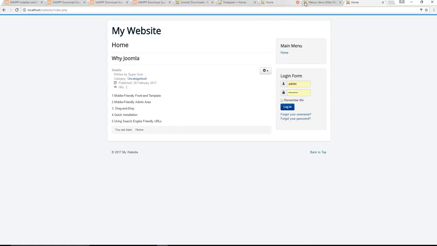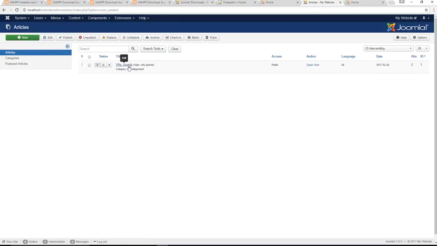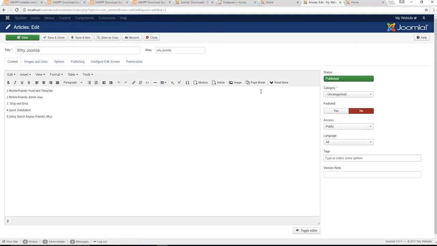So of course we can go back to the article editor, we can open it up, and you can see it's a standard ribbon that Joomla uses.